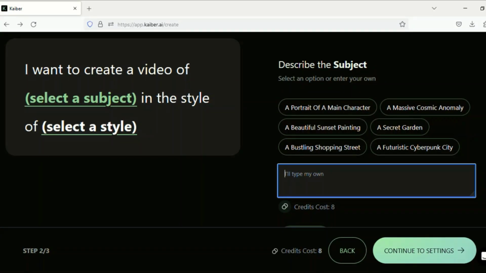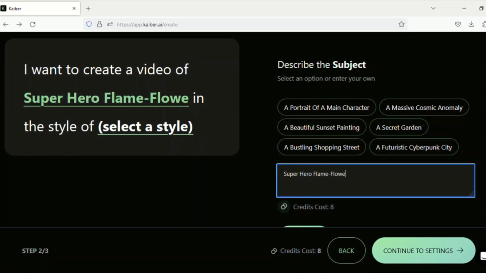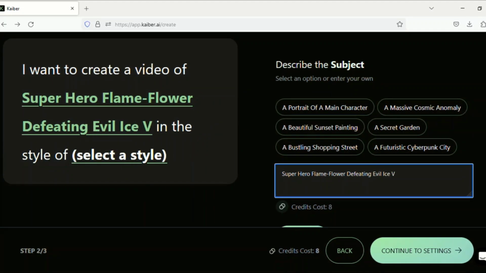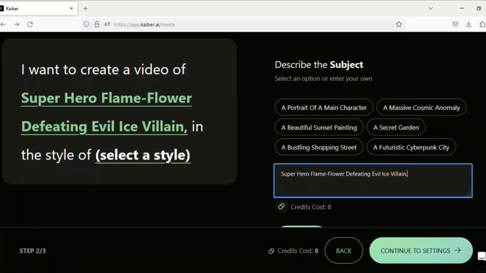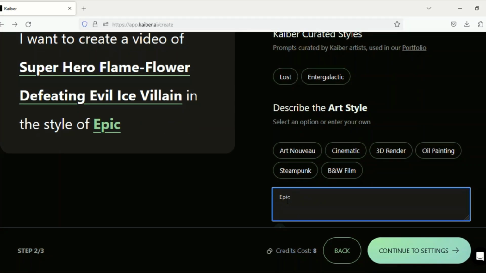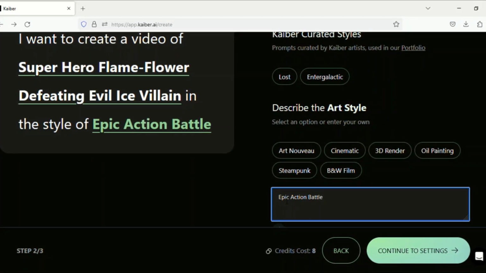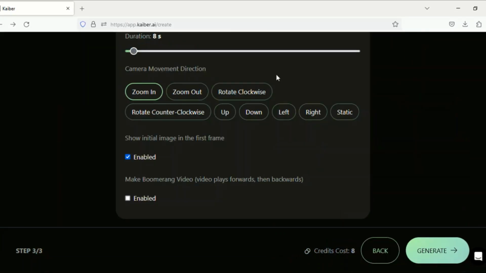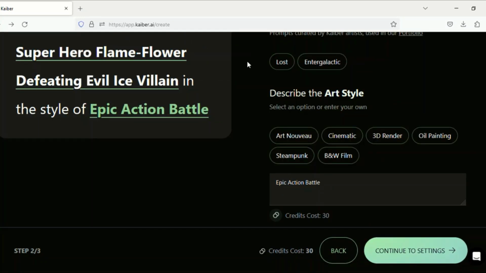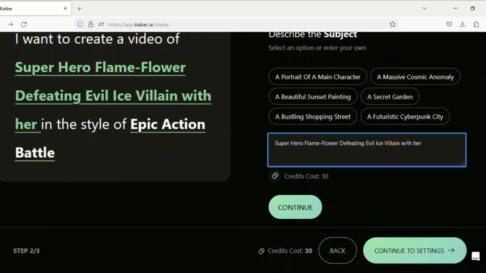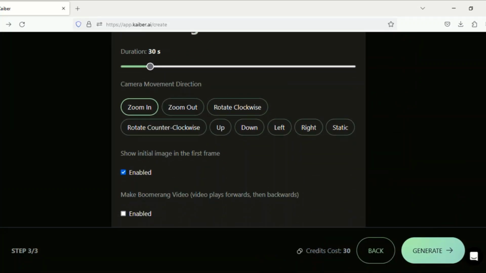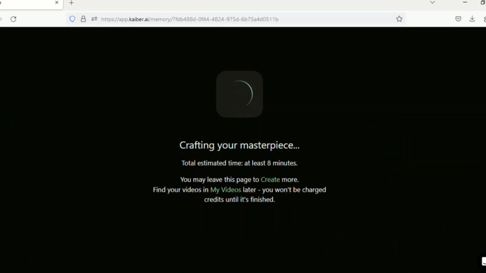Now, let's see what Kaiber.ai does with superhero Flameflower defeating evil ice villain. Continue, in the style of epic action battle. Continue. Let's choose 30 seconds for 30 credits, but hold on, I want to change something in the description. You can go back without losing previous information. Continue and wait for the magic.